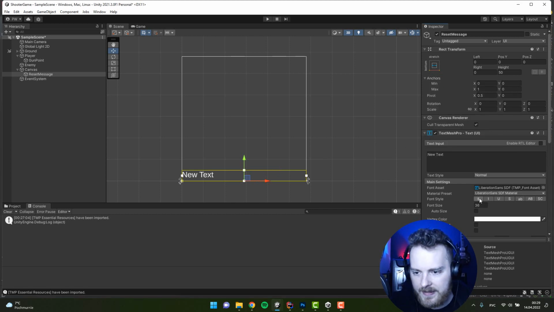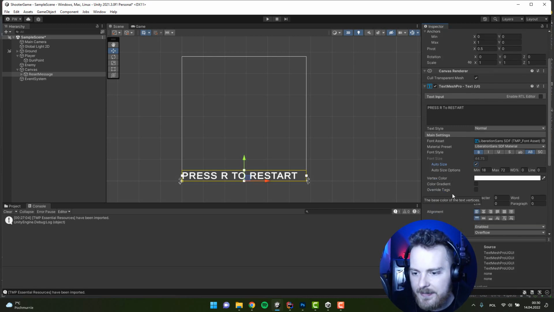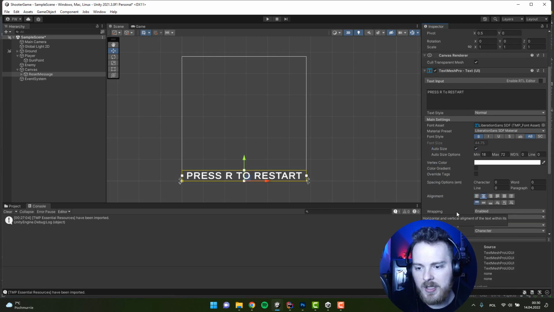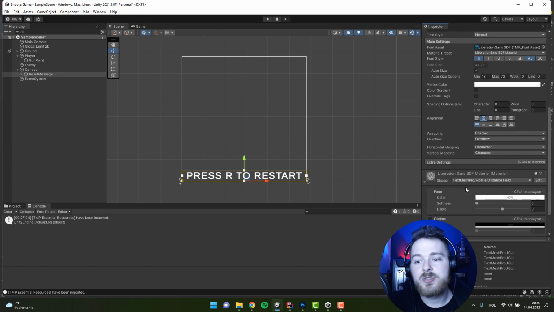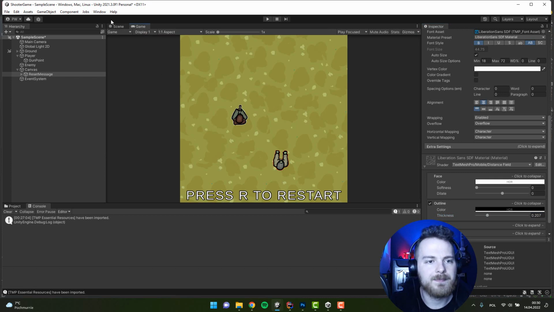Then let's make it bold, let's make it uppercase, let's enter the message. So press R to restart. Now we can auto size it to make sure that it takes all the screen, and let's make it in the middle, so centered. Just to let you know, there are some other nice options. For example, we can add outline. So for example here, yes, this will be amazing because this way it will be a little bit more visible in game. You see, awesome.